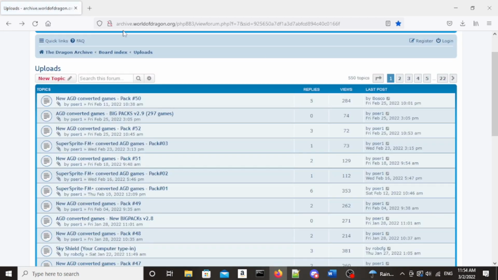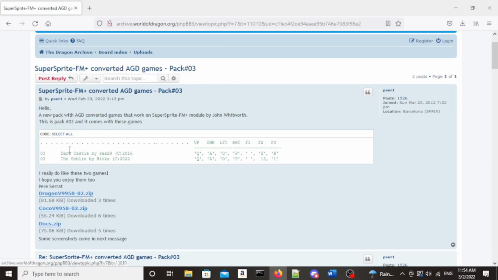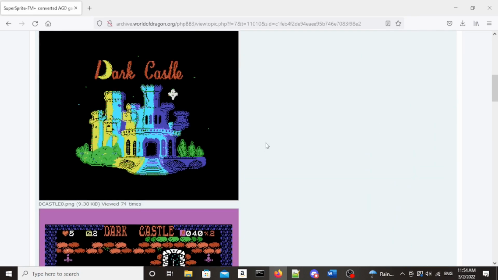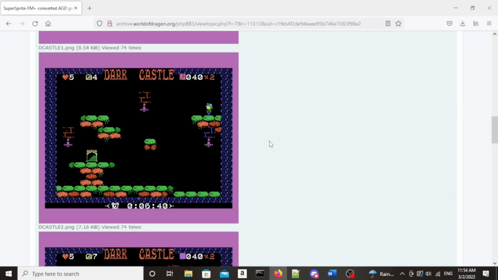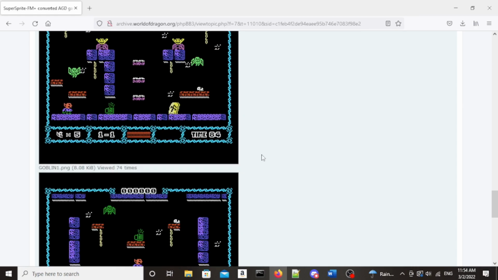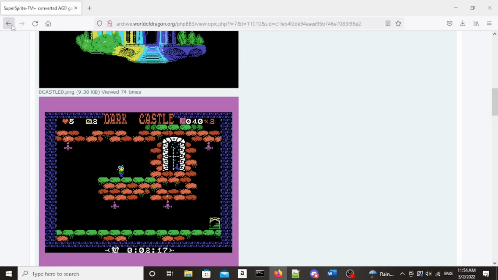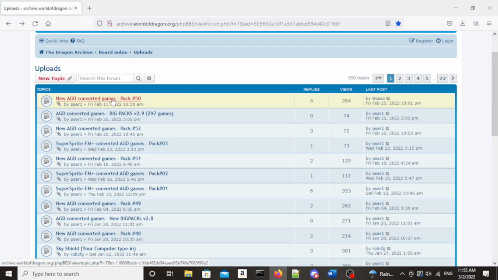However, if you have the Super Sprite FM Plus board, they are also converting over some of the games to work on that in color. So, if you're one of the lucky ones that has one of those boards, you can play some of these games in color. But each individual pack has a few games in it.